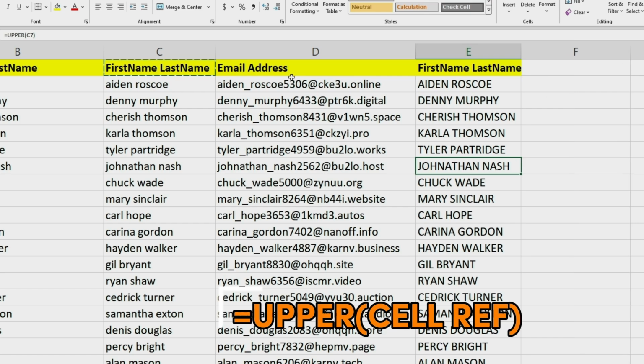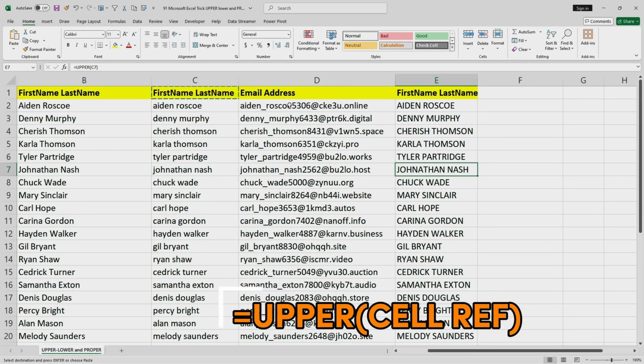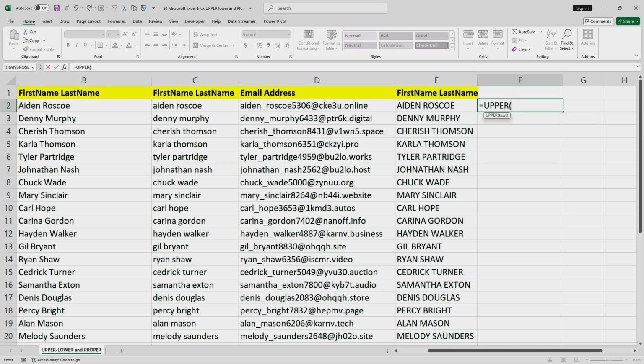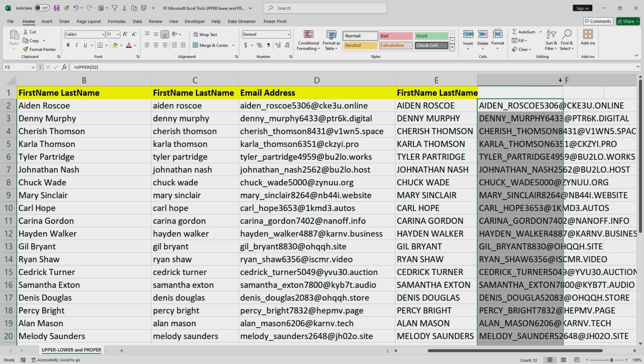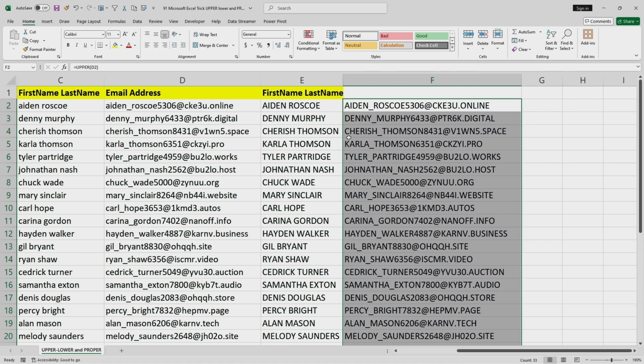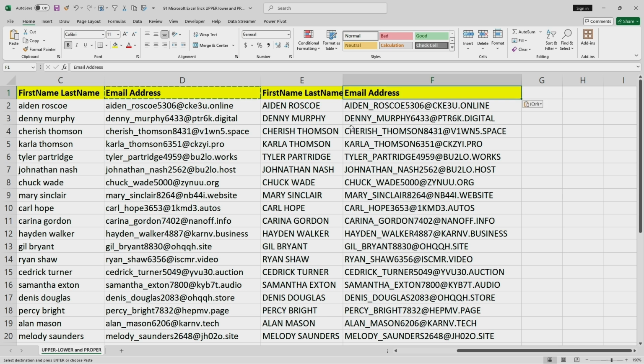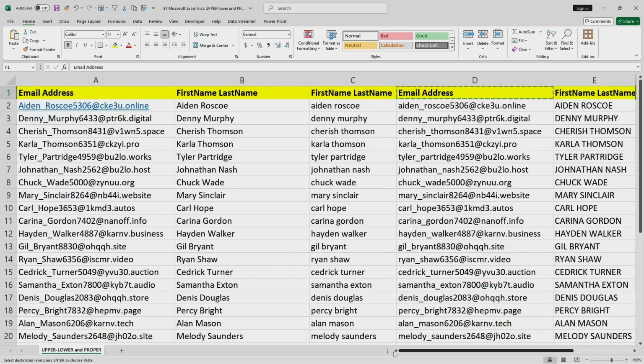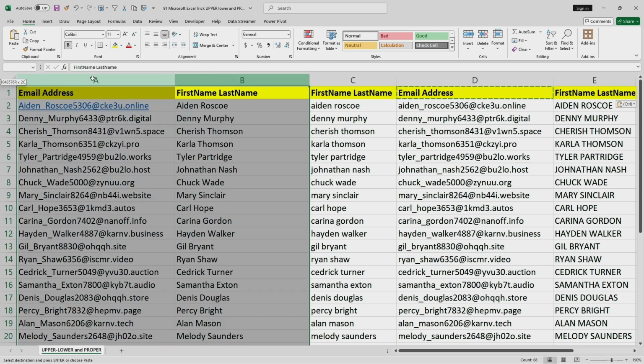And if I want to convert the email address to uppercase, I can use upper again, open the bracket, select the cell reference, and you have the email address in block letters in uppercase. So I have all the email addresses in uppercase. So we have seen how to use the lower function and the upper function. Let us see how we will be able to use the proper function. The proper function will convert the data back to this format.